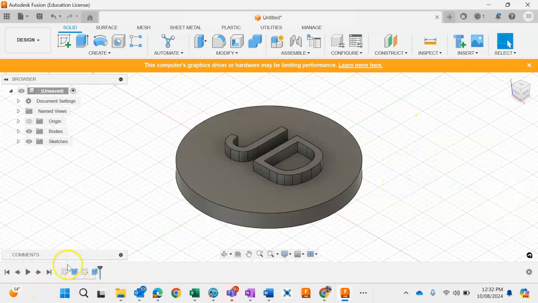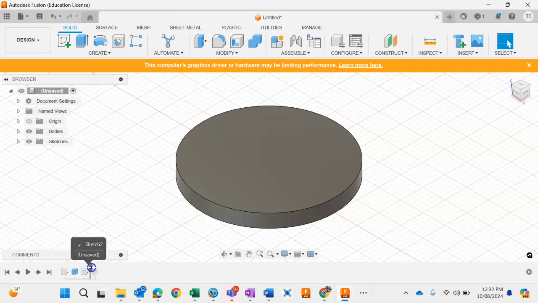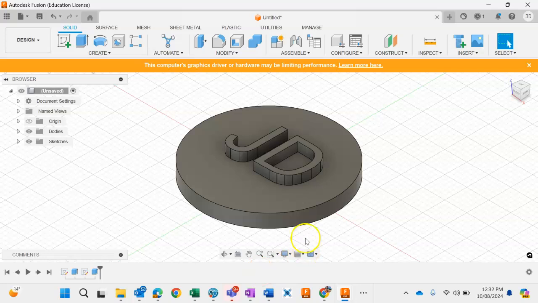You can see now I've got more stages in my timeline. So again, I can go back different stages if I want to, and that can be helpful at times. So now I've got my disk and I've got my initials on it. Now what I would like to do is put a hole to put a key ring through. There's a couple of ways we can do that. There is a hole option here, but I'm going to show you a different way.